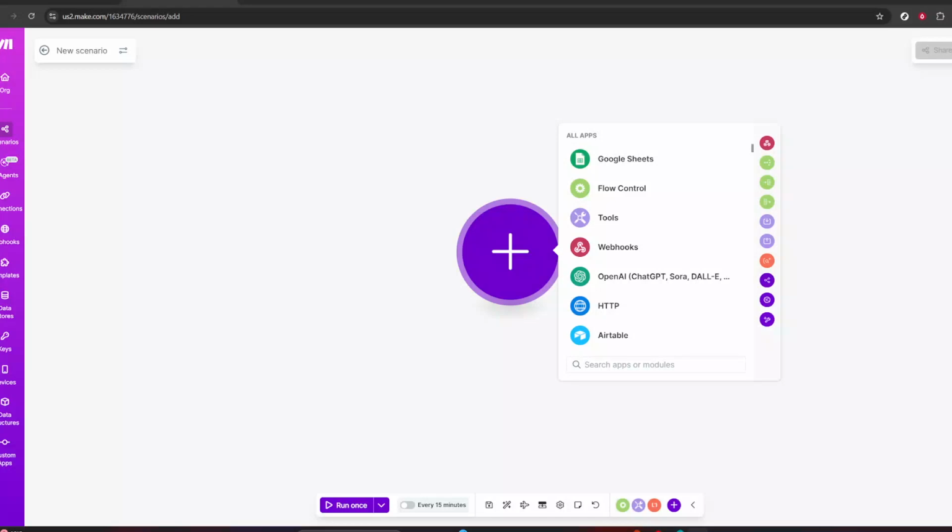In today's video, I'm going to teach you how to connect ChatGPT with ClickUp. We'll build a simple automation in Make that listens for activity in ClickUp and passes those details into ChatGPT so you can start crafting smart workflows without writing code.